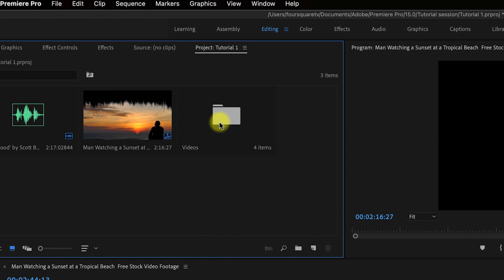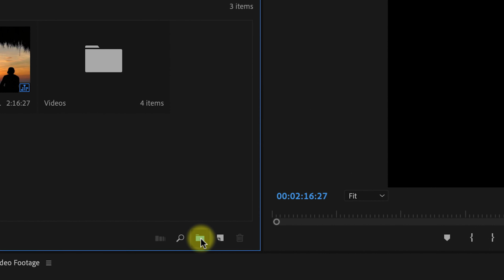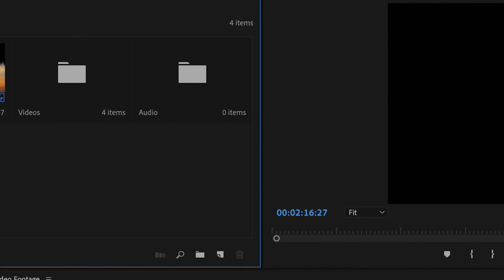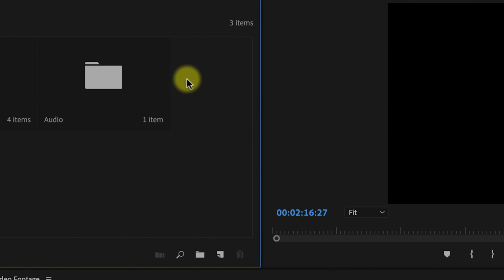Now this is a sequence and this is an audio, so I can go ahead and create a new bin for audio. Same process: I click here, new bin, and I name it audio, and then I drag my audio into it. You can see that I'm becoming very organized.